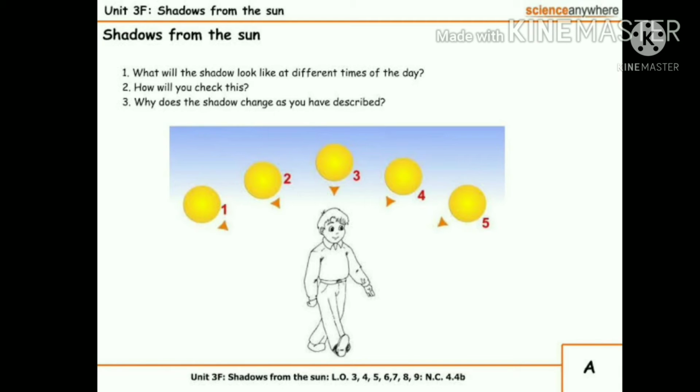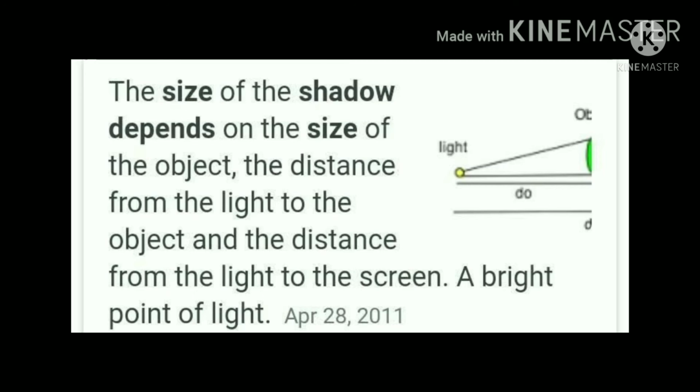Why? Because the distance between the sun and the land is different. The size of the shadow varies depending on the distance between the object and the source of light and the distance between the object and the screen. According to this, the shadow size will vary. Are you clear now?